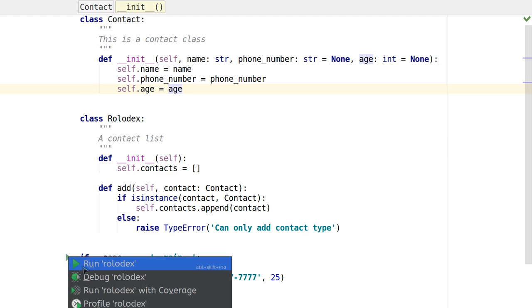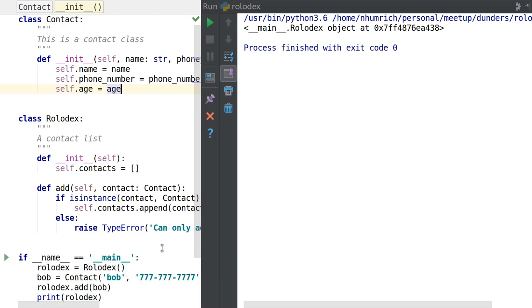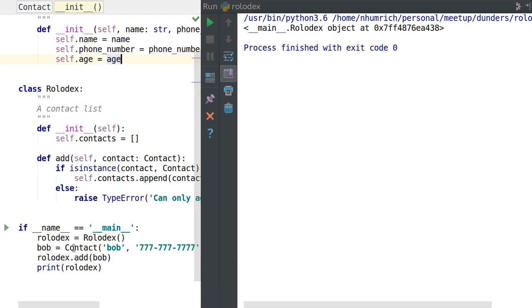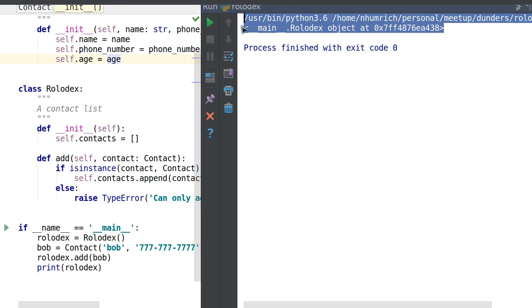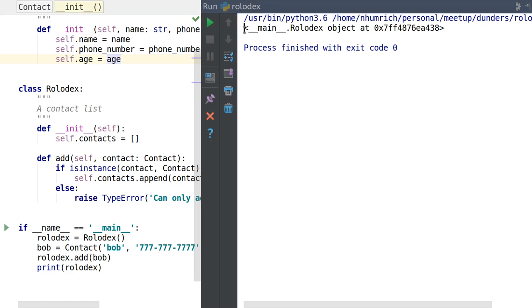So let's go ahead and run this real quick. If we run this, what's happening is we're creating a Rolodex, we're creating a contact, and then we add Bob to our Rolodex, and then we're printing our Rolodex. Well, you're going to see this nice ugly thing in the console when we print that tells us absolutely nothing useful, right?